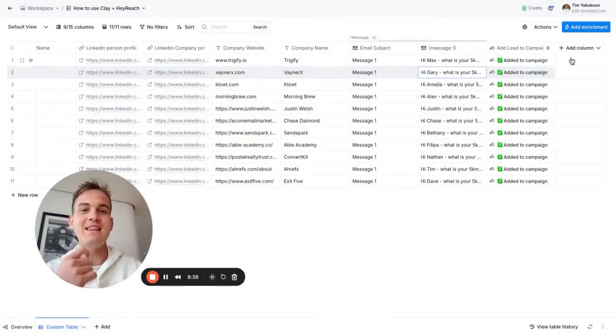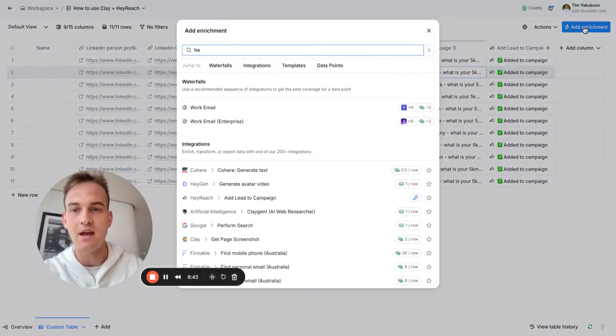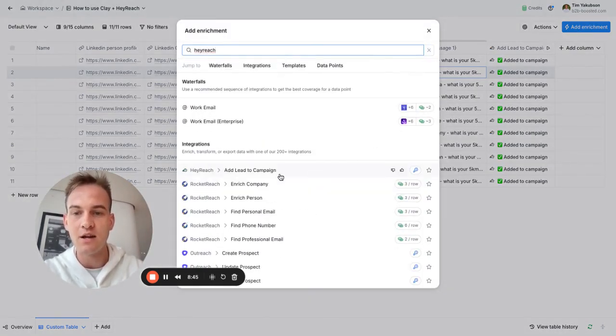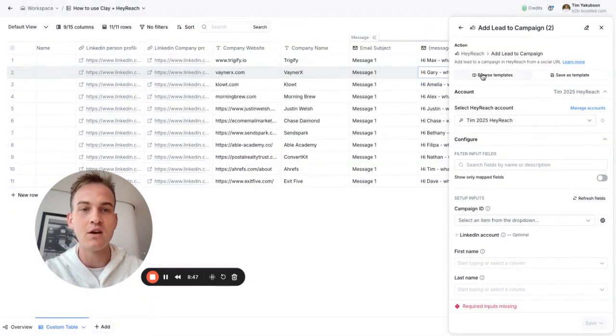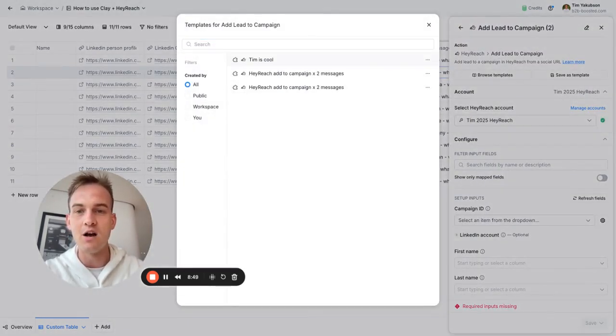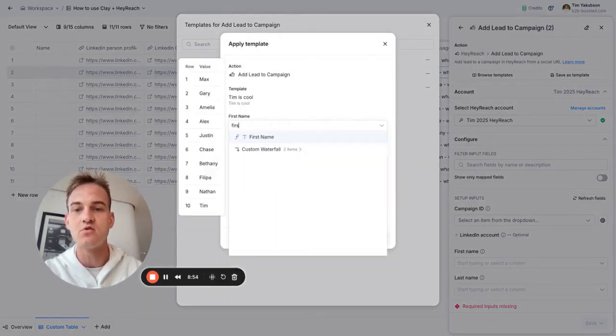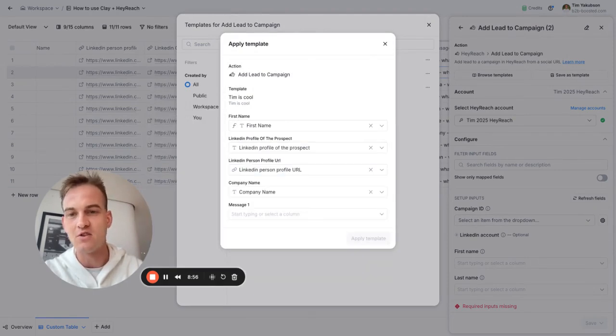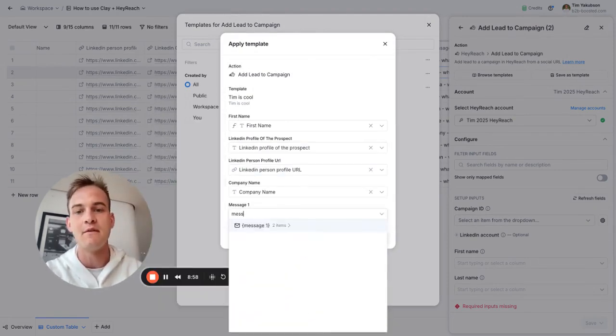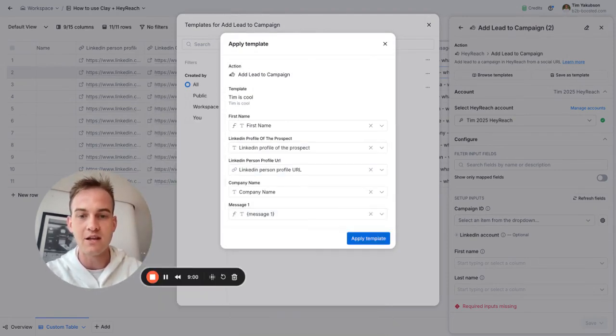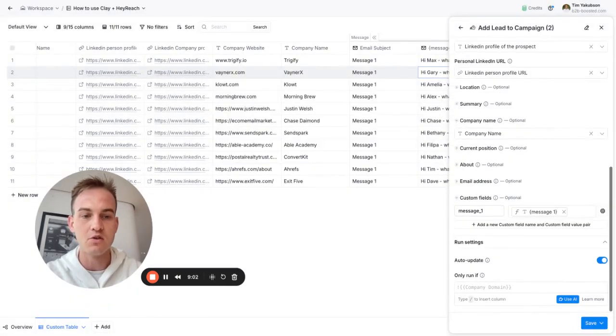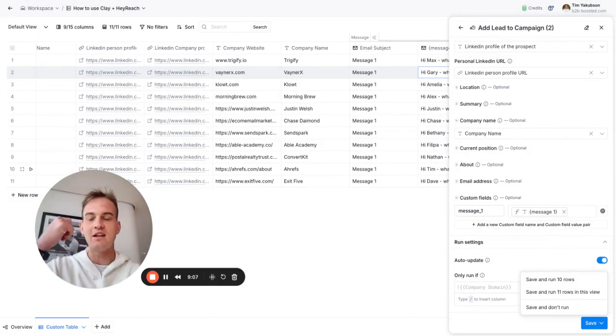At that moment in time, next time that you have a lead to add to a campaign, you can click on add enrichment. You can type in HeyReach, and you can click on add lead to a campaign. You can click on browse templates, and voila, you have this template that you just created. So all you have to do is just fill in the variables really, really quickly. You don't have to double think about what variables to include, what variables not to include. You'll select those, apply the template, voila, you're good to go. You basically can then save and run those straight away. So that's how you speed up the process of setting this up inside of Clay.